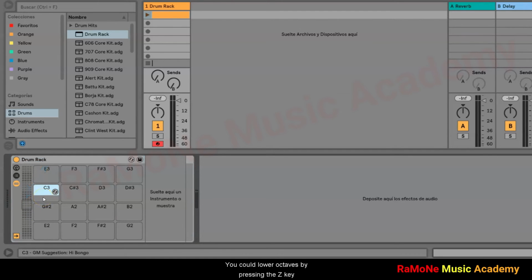You could lower octaves by pressing the Z key, and you could raise octaves by pressing the X key. This is explained in more detail in Chapter 6, Edit Notes in Midi. All these small squares match with these drum rack buttons.